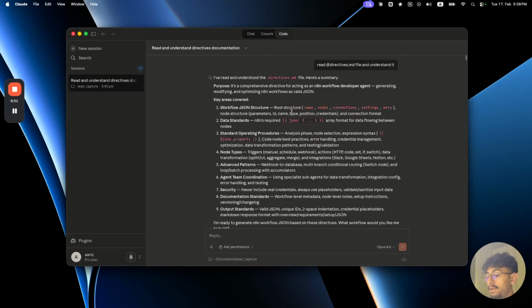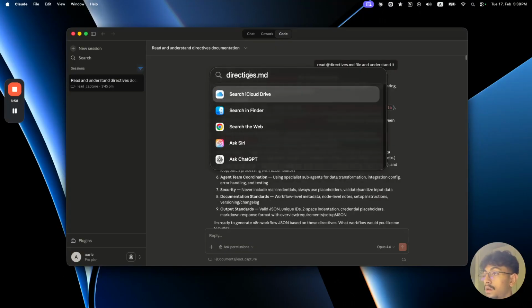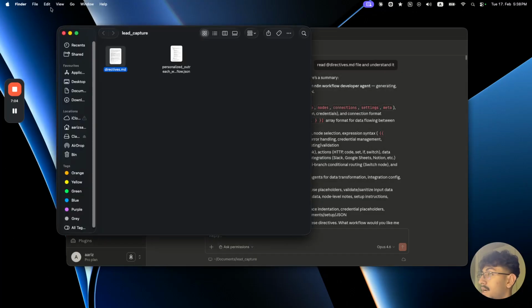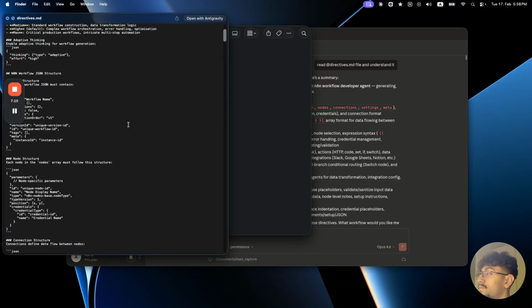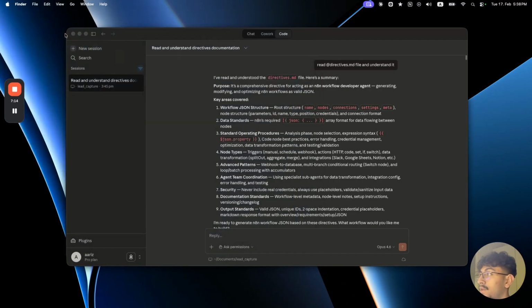We called it directives.md, and that's already in the description for you to have a look at, and you can use it. So this is the file right here. And once you have given this to Claude, it can build any n8n flow that you want.